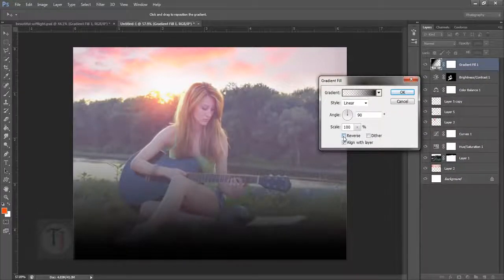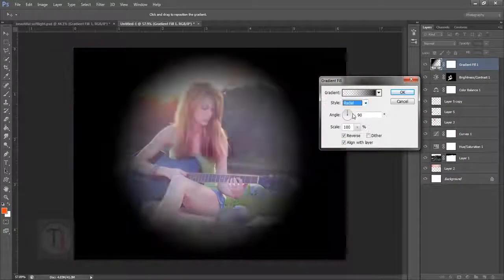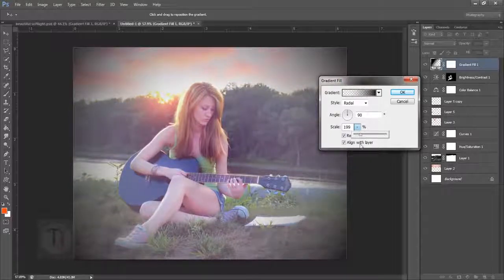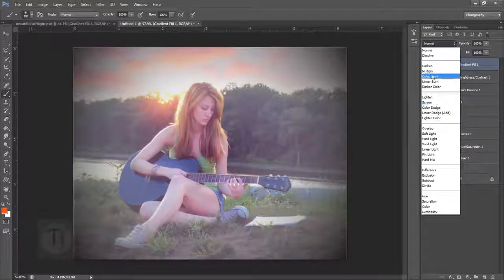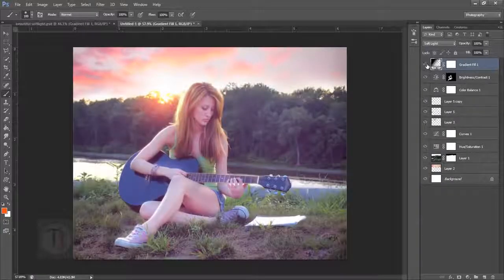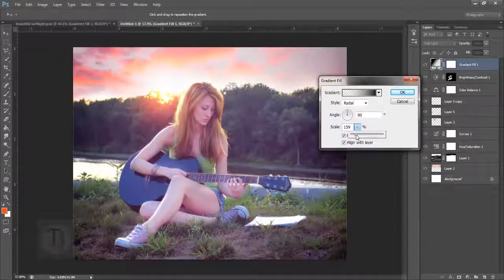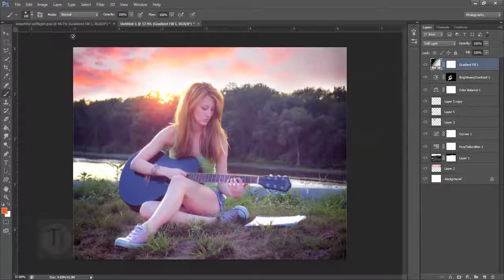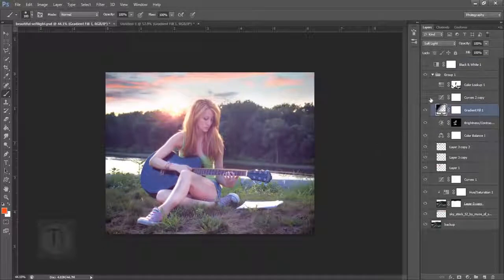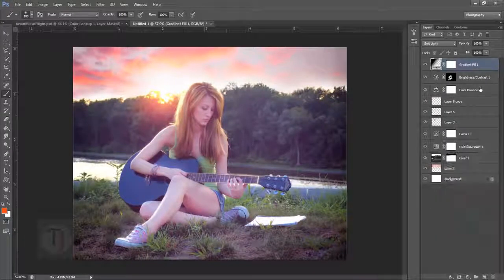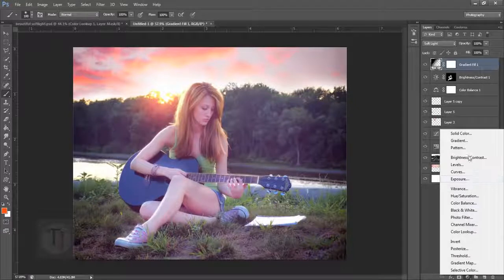And after that, make it reverse and radial, and after that increase the scale until you have this vignette, and hit OK and put this thing on soft light. See, now it's working better. So you can make it smaller, larger for better effects. So hit OK, and after that the final step, which is color lookup. So I'm gonna go back and select color lookup, but screw that, I have a better option.